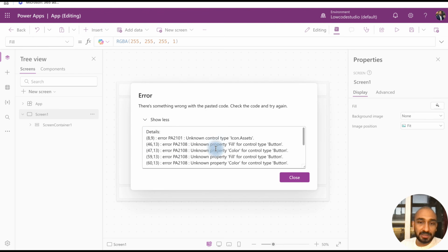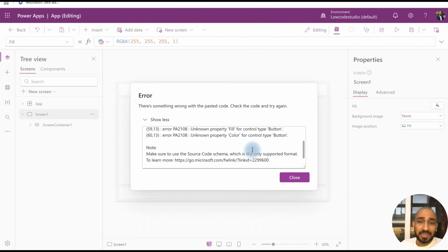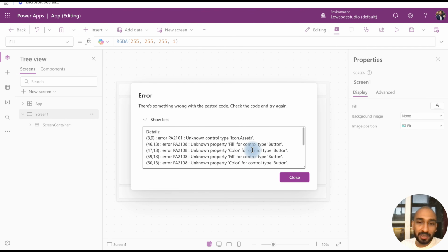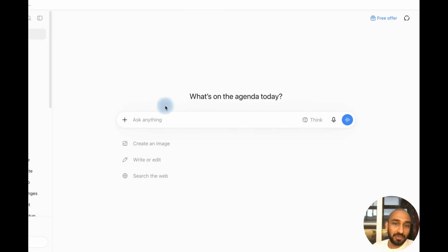So if you see here, this is showing us some error, which is very obvious. There are very few chances that you're going to copy a code and that's going to work in the first go. So you need to fix that code a little bit. For fixing, I'm not going to use Claude because I have limited credits on Claude as a free user. I don't have the subscription of Claude. So I'm going to use ChatGPT's free version to fix the error in the YAML.